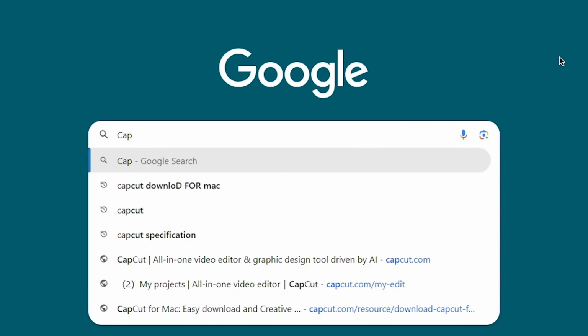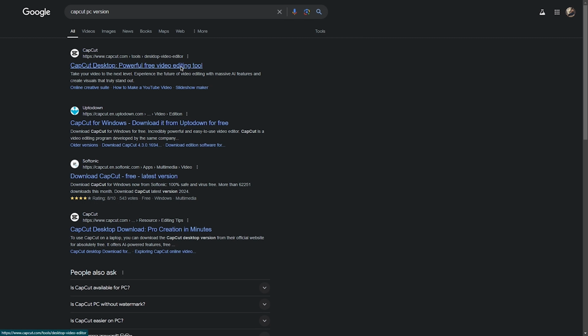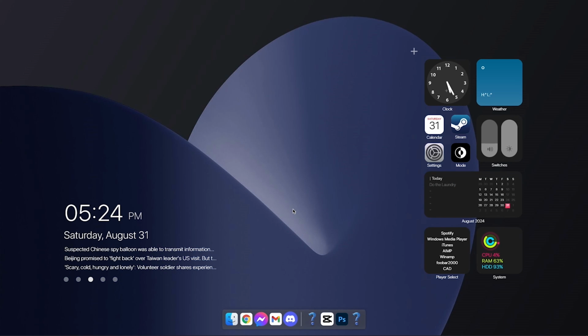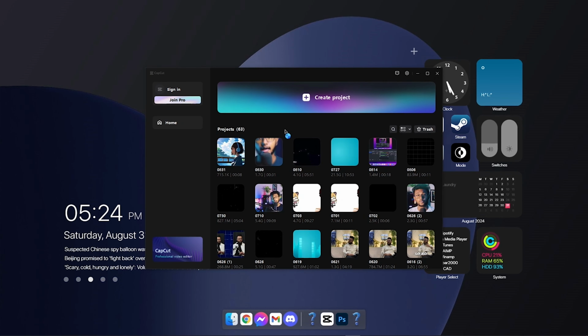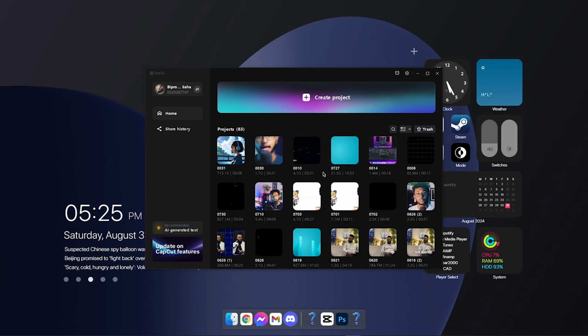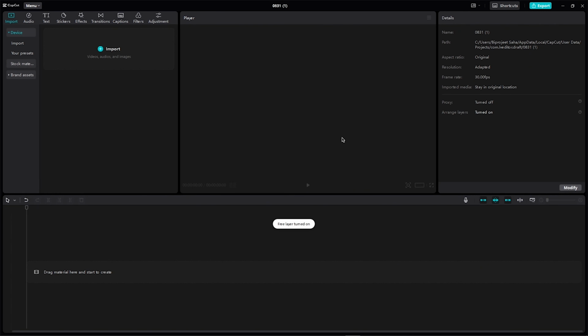At first you need to go to any browser and search CapCut PC version and click on the first link and download it here, and it's completely free. And you can see here is my CapCut. So I'm opening it, and first click on create project. You can see many projects in here which I have edited before, but when you install CapCut on your PC for the first time, you won't see this type of project. You will see the blank option. Just click on create project for opening a new project.